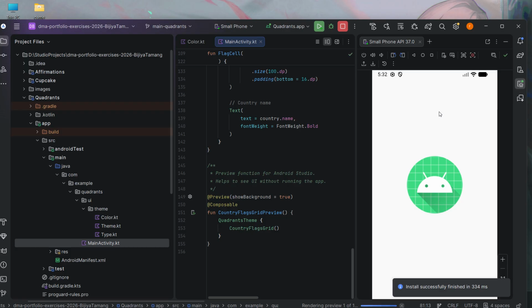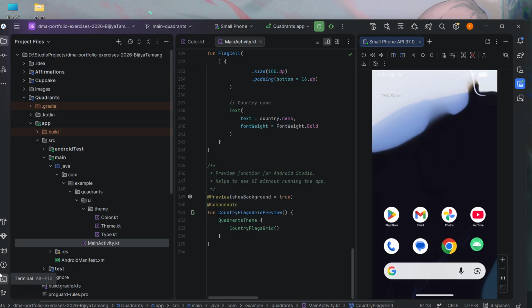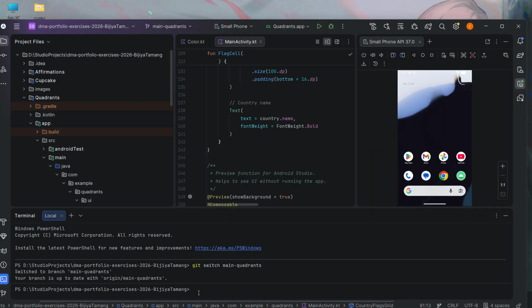So after running the app, it works fine. So now we'll go to affirmations.